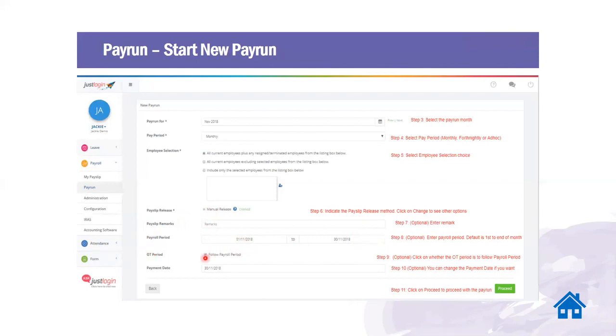Then for the OT period, this is just optional. Click on whether the OT period is to follow the payroll period. And for payment date, also optional. You can change the payment date if you want, but by default, it's usually the end date of the month. So if you have completed the details for your payroll, then you can click on the green Proceed button.